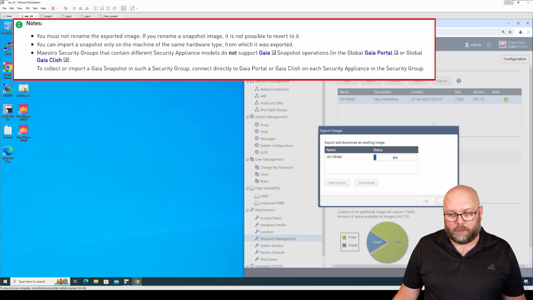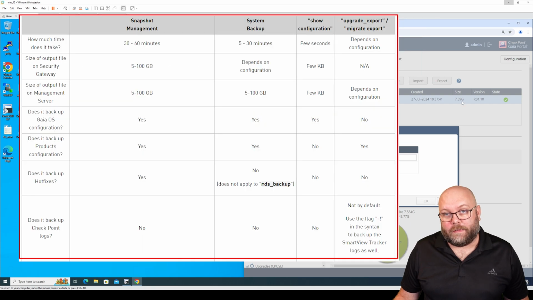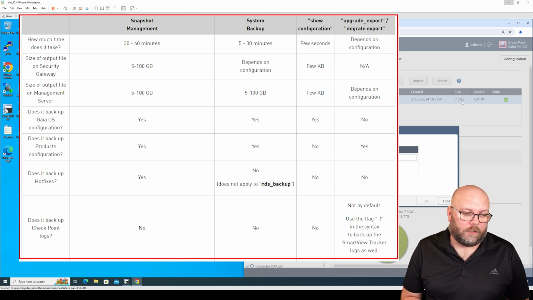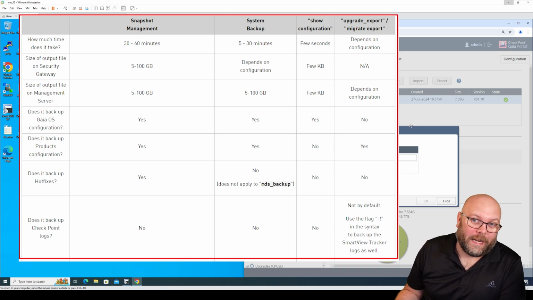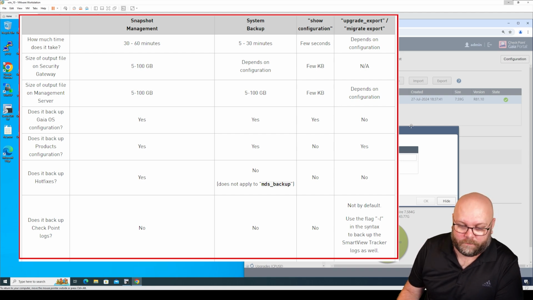So this is quite large. It's 7 gig. And this is just a normal gateway. If it's a management station, this will be a lot larger. Snapshot is something that you do before an upgrade or before major changes, I would say, but normally before an upgrade. Because it's easy to just revert and have everything undone.